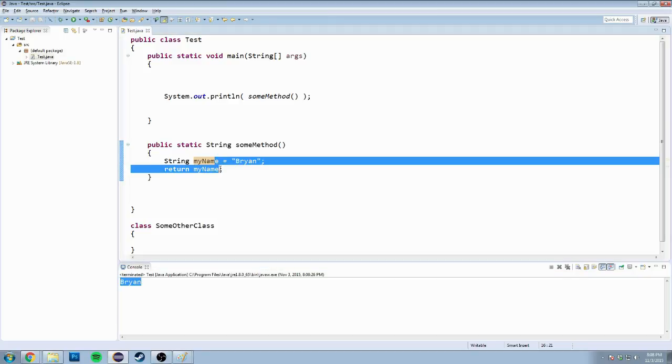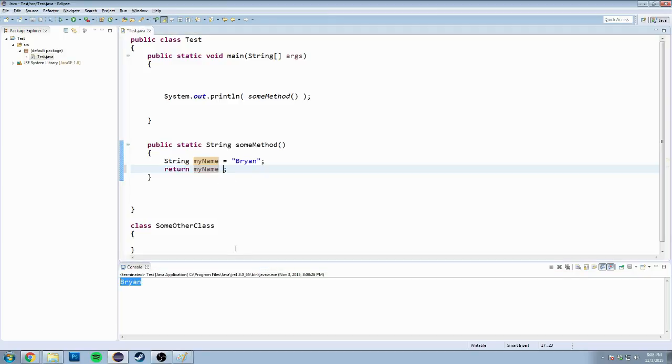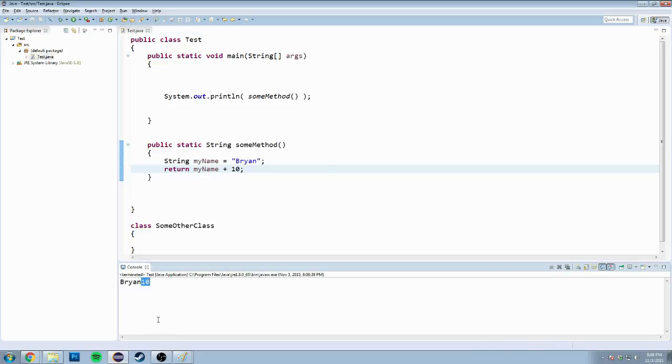But let's say we wanted to have it do calculations. My name plus 10. What would that look like? It's going to be my name with the number 10 tossed on the end of it. Not really doing any calculations, but it's returning something extra. So how could we get it where it would return a calculation, for example?